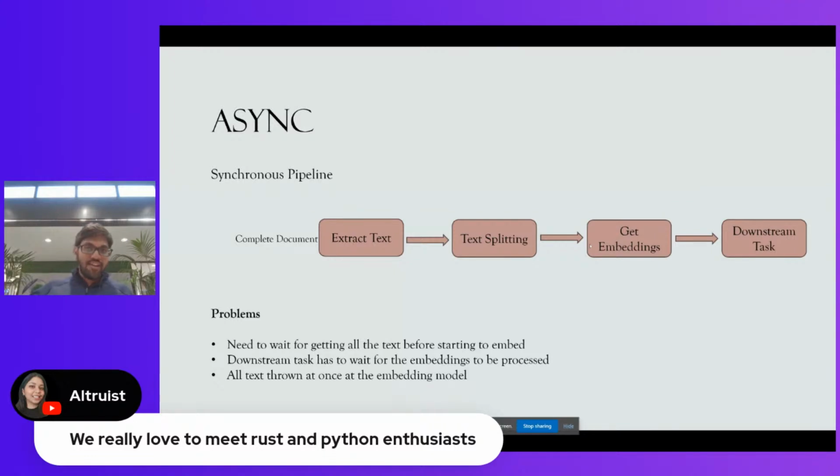The downstream task has to wait for all the text to be extracted from all the documents. Everything has to be split, then every embedding. So you cannot start generating your results until all these upstream processes are done. This can become a bottleneck, and it's not desirable for applications which have such bottlenecks. For example, here getting the embeddings is quite a bottleneck.